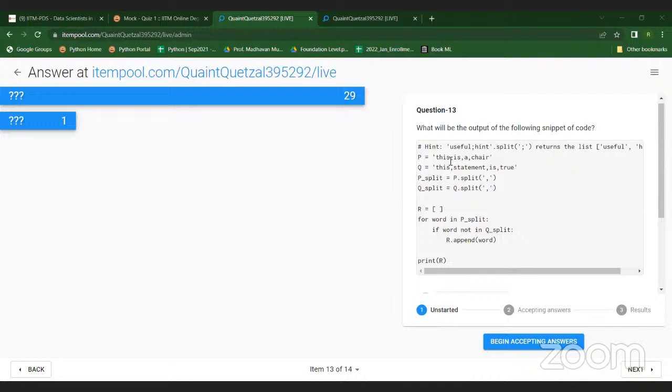The first string is this. The second string is is. Third string is A. Fourth is chair. Similarly, for Q dot split, you'll get similar ones. 0 is this, 1 is statement, 2 is is, 3 is true. And according to this, it will check. The complete string gets broken into 4 different pieces, and it will compare those pieces. Those that are common in P and Q are not appended, and the others are appended, right? Correct. Okay, sir.